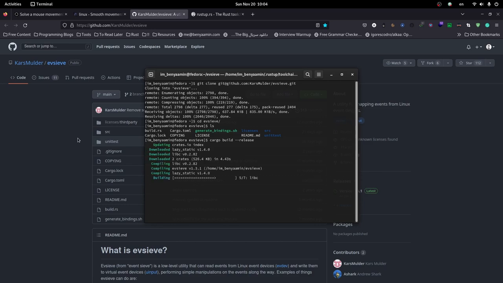Now the download is done and cargo is going to build the binary, and it's done. Okay, so the next step is to copy the binary to one of the path folders. So do cp target/release/evsieve to /usr/local/bin. Enter the password and now we have evsieve.